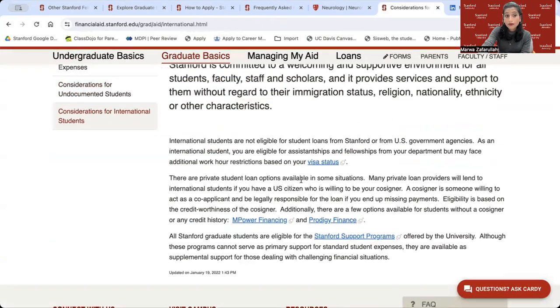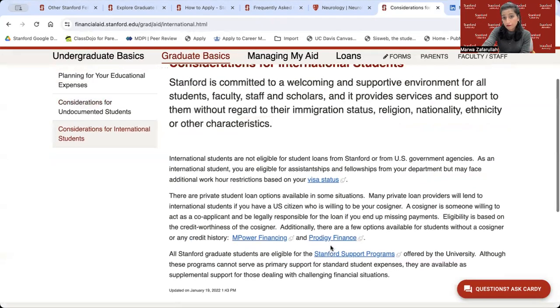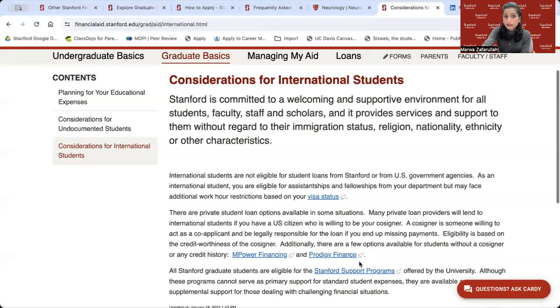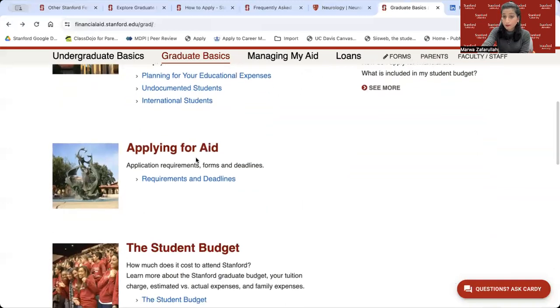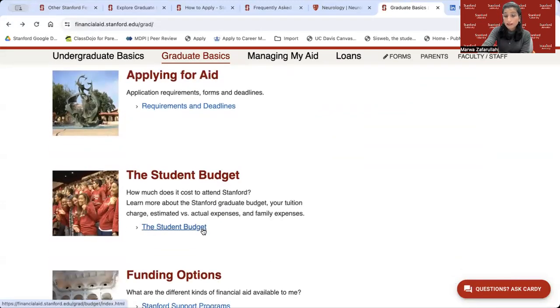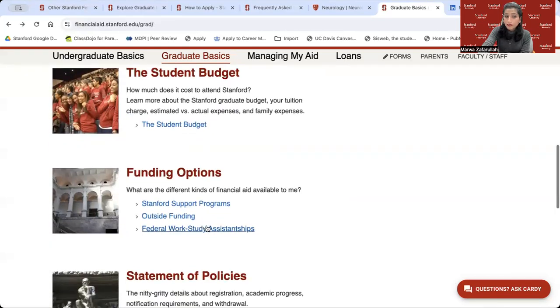And here it will also help you consider your visa status, letting you know about the financing options, and also the Stanford sports programs. So these are the different resources that you need to explore while you're applying. You can also apply for aid. You can also look at the budgeting that you can do. And then there are other funding options as well. So these are some of the fellowships. Those are called internal fellowships, as you can see over here, that I was showing you before.